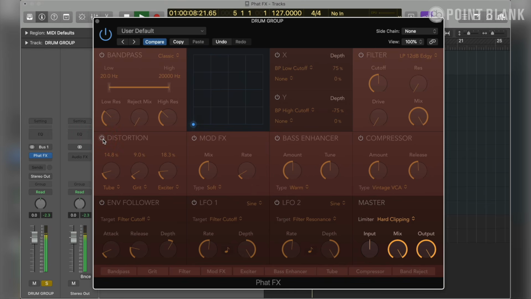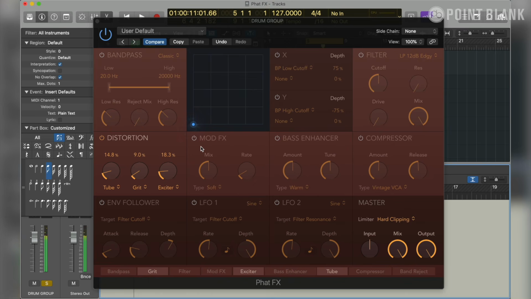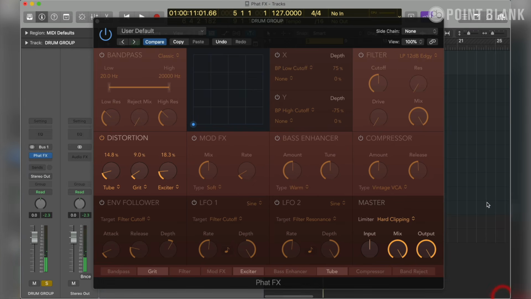So as you can see, when we do it before and after, when we turn the distortion unit off, there is quite a drastic leap in gain. So that's the first part of the Phat effects that we're going to look at, using the distortion unit to really saturate this drum group and give it a sense of fatness, give it a sense of consistency, and mimic the sound that you might create when you drive a signal through an analog desk.